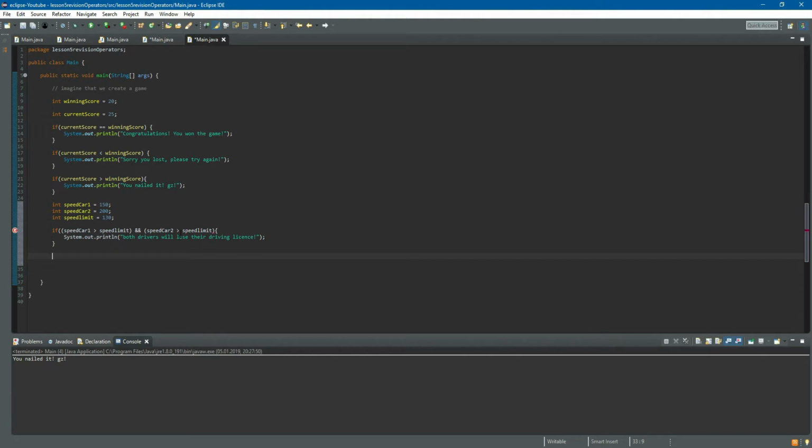So what do we miss here? We miss a parenthesis. Why? If the speed of the first car is over the speed limit and the speed of the second car is also over the speed limit, and then comes the police, then both of the drivers will lose their driving license, at least their driving license. Is it correct? I think so.